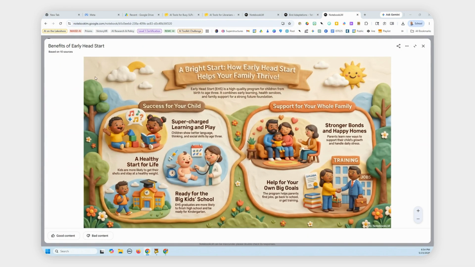You'll see that it has a play animation characters. Notice that it has a variety of styles of people in here, and it just talks about the benefit for the whole family, stronger bonds, help you meet goals. I just love this. And when you get all done, it says based on 10 sources.